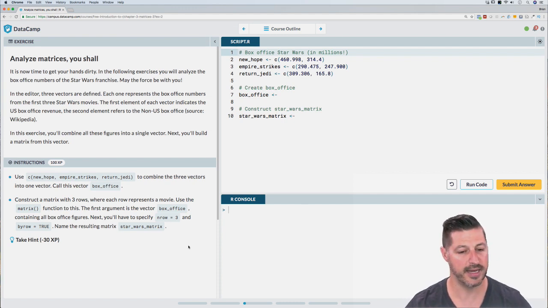So we're going to use the concatenate function here to combine 3 vectors into 1 vector, and we want to call the vector box office.